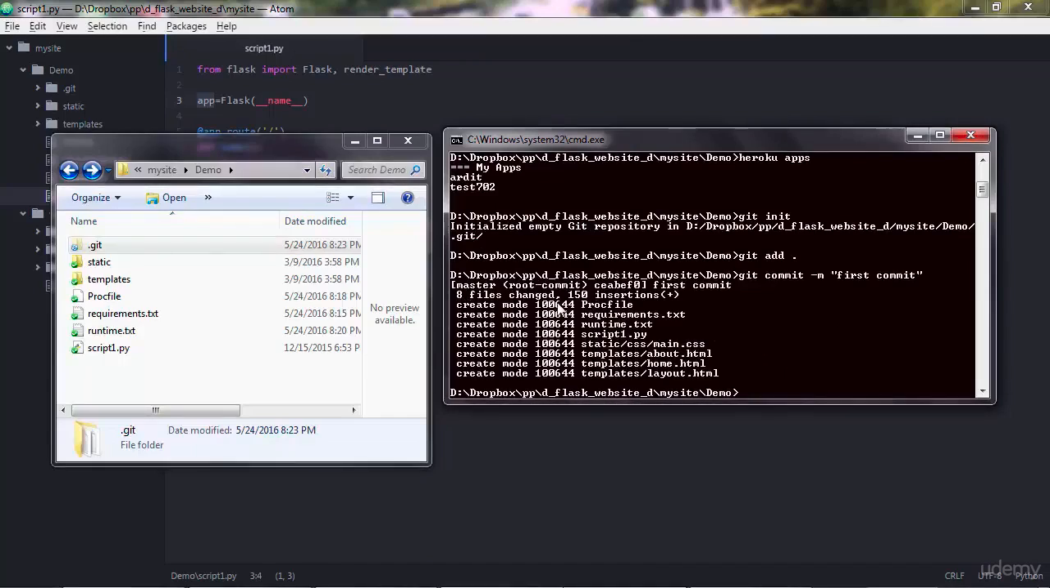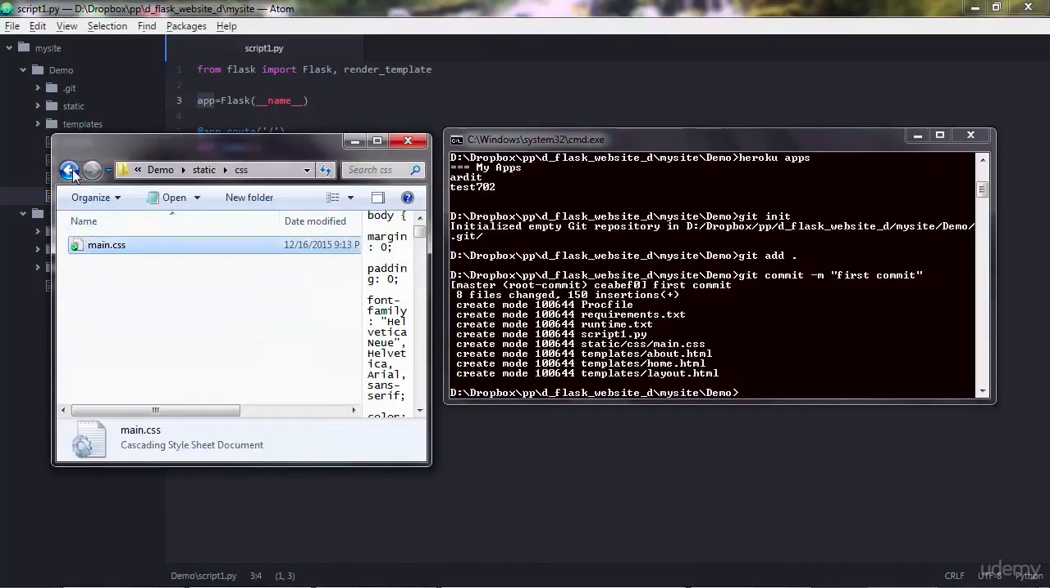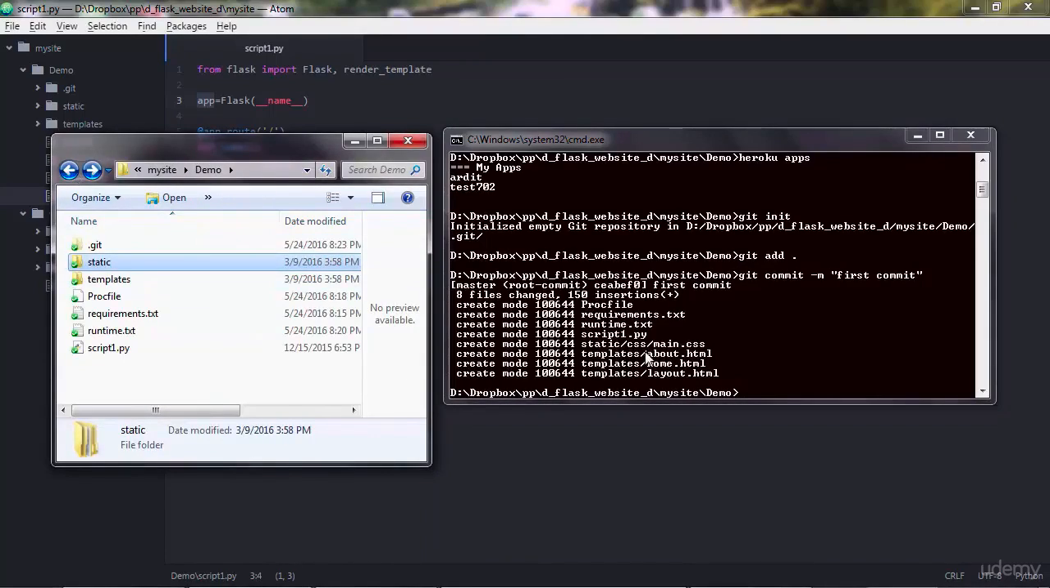So this says 8 files changed. So why 8 files? Well, we have 1, 2, 3, 4 files in here, and we have 3 here, so 7, and 1 here, main.css. So we have 8 files that were actually added to the local repository. The next step now is to push the changes to Heroku. So we want to push to upload the Git repository, the files, to Heroku.